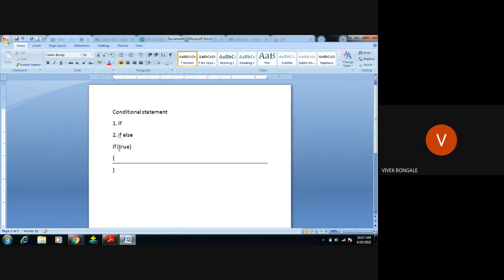When it comes to if else, if this statement is true, then this part will execute, or if this is false, then the else part will be executed. In else, there will be some statement, and that part will be executed. So this is what the if and if else statement is.